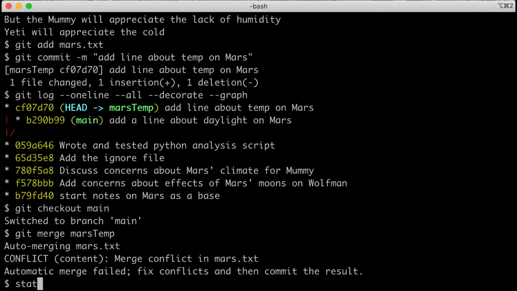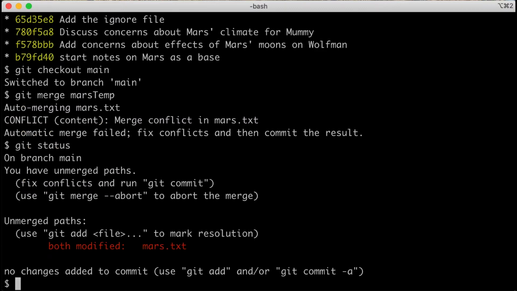Before we fix the conflict, let's look at what git status shows us. So if we type git status, we can see it tells us a new message. It says we both modified mars.text. And it says it's an unmerged path. So that's a way of telling us that we have a conflict in mars.text that we need to fix.